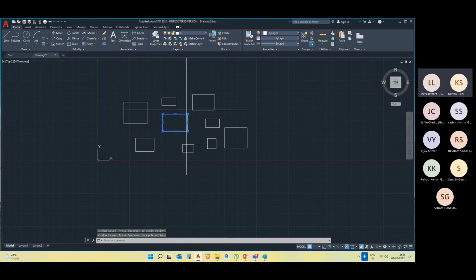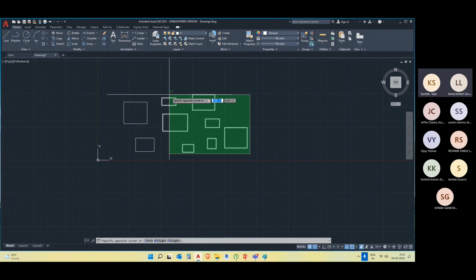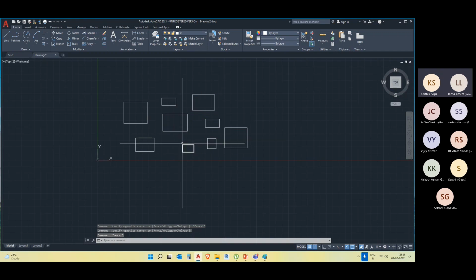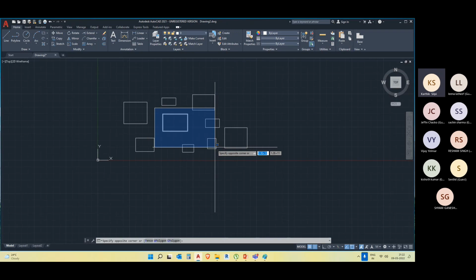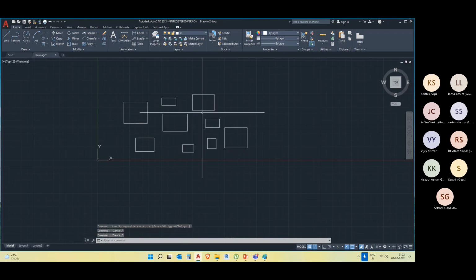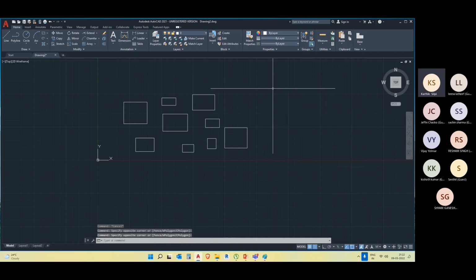This is called lasso. You can select that particular rectangle like that. If I want to select everything in this area, I click and drag in the left side. So we have everything. If you want to select some particular drawing, you right click and drag something like this. Even though it touches all the other rectangles, they are not fully touched, so they'll not be selected. So that's the use of selection, left selection and right selection.